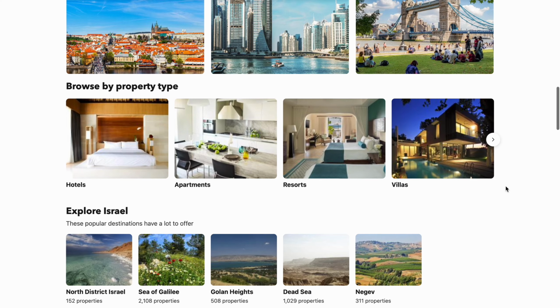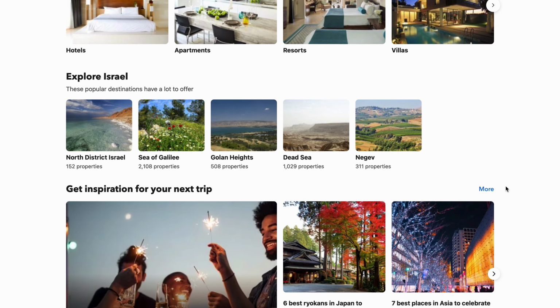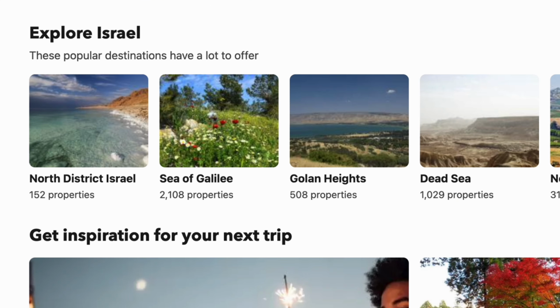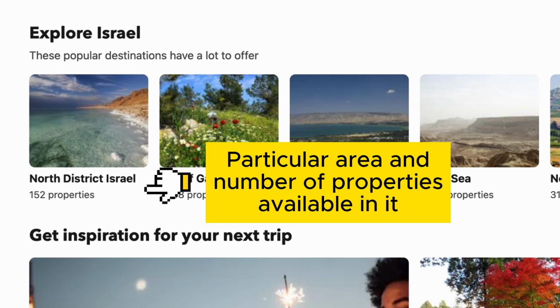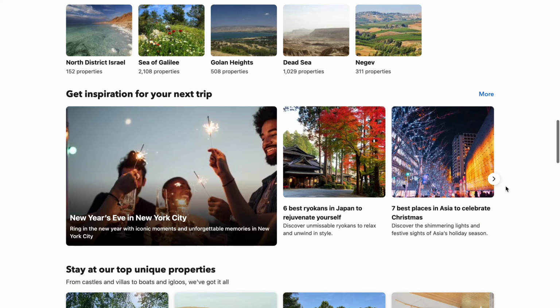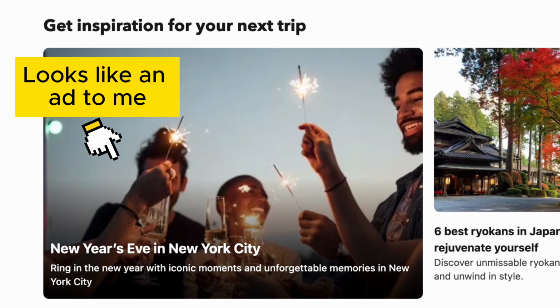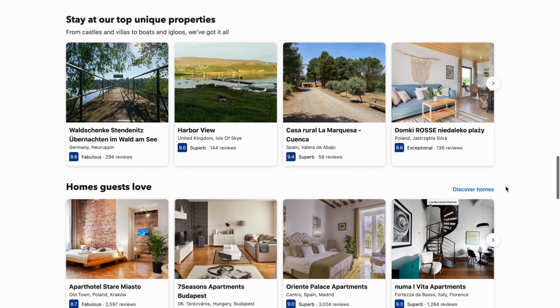Moving next, Booking invites you to explore your local area by showing your popular travel destinations in your location. This time it offers slightly more details, yet it's not enough to make an informed decision. Moving past the section with inspirations that looks like a group of banners to me, we will navigate to the section with the unique properties.